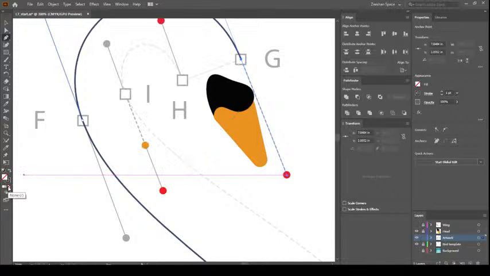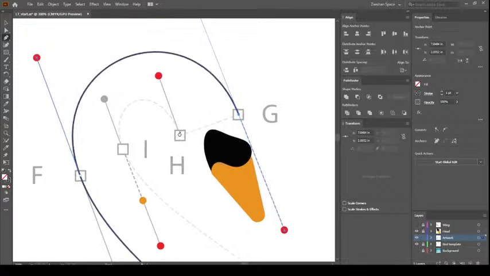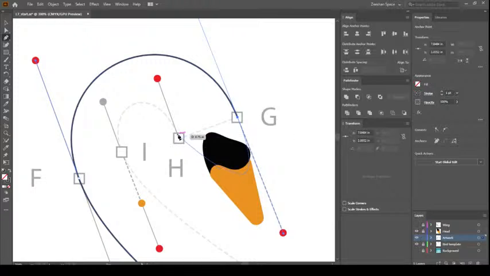So let me see. No, it's fine. Okay, now I have turned off my fill so I can see. Now I want a straight line here. So what I have to do is press this again on this anchor point, so it will convert this curved line to a straight line.